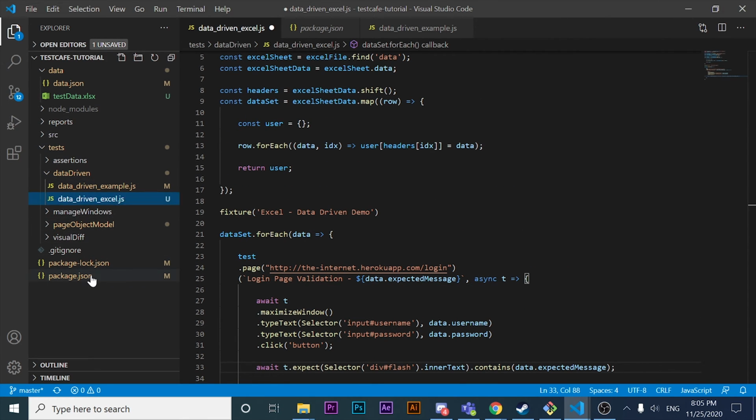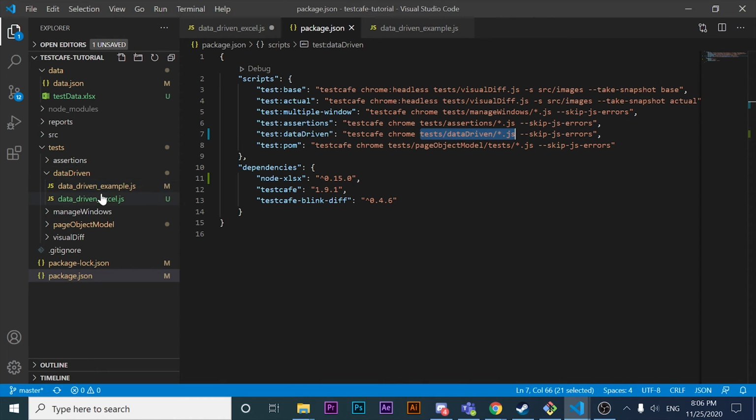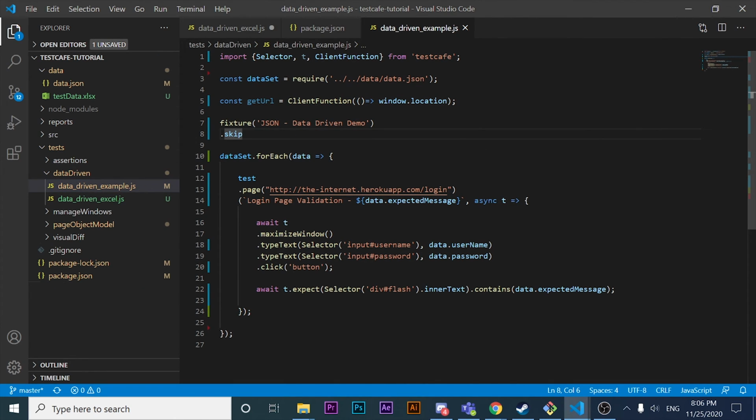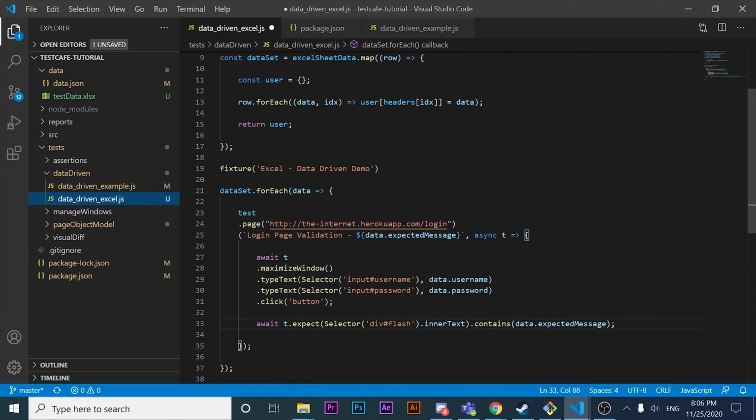So I'm going to open up the package.json, and we have a test data driven script already declared and ready to be executed, with the same structure that we know. Right now we should know this: using TestCafe as the first keyword, then the web browser that we want to execute, then the path where the test cases are. In this particular case, I have two different JS files inside that data driven folder. However, the JSON feature is currently skipped, so it shouldn't be executed right now. It should only execute the .js file.